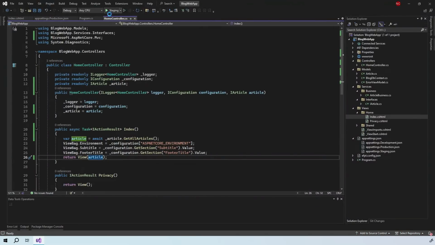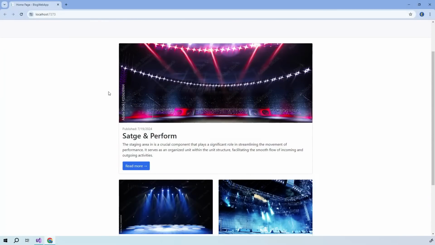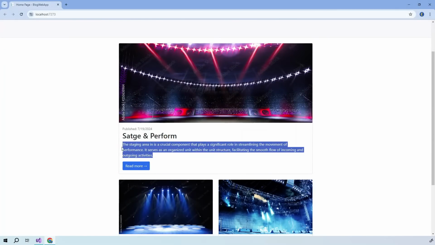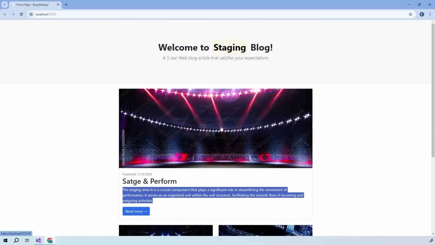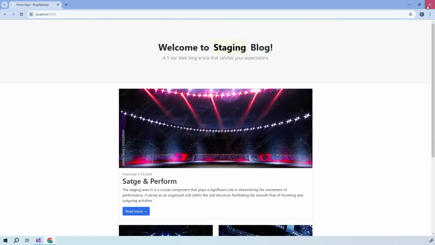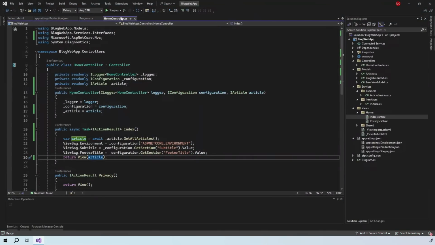I will go to staging, then I will run the application under the staging environment. Perfect. I can see different images and a different title, different date, and a different description. So also I can see non-featured articles with a featured article. Perfect. So I will close that and then run the application under production. So I will go to production. I will run this. The browser is loading.